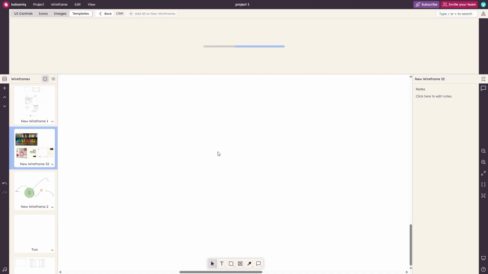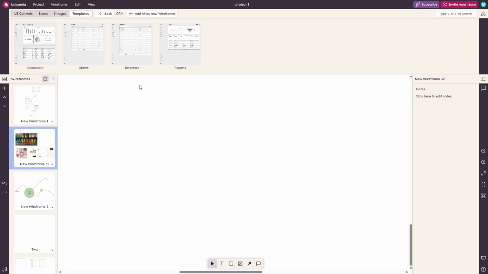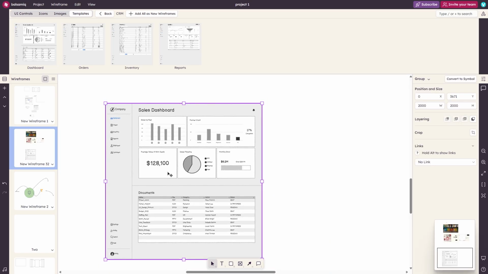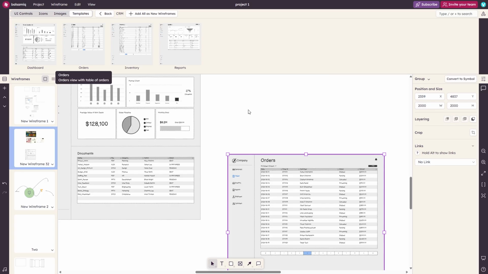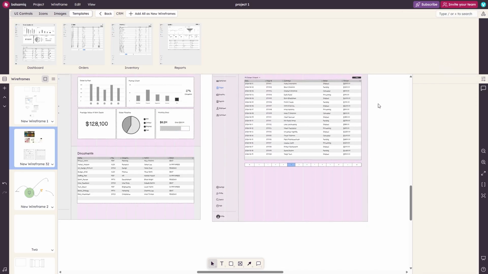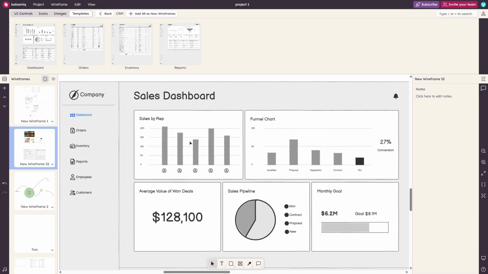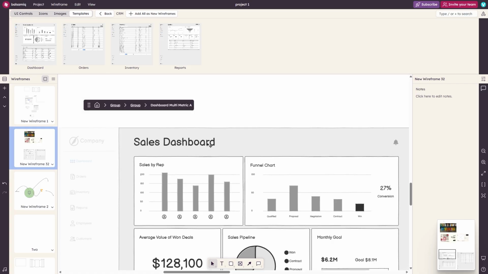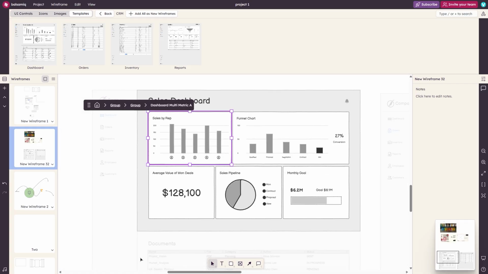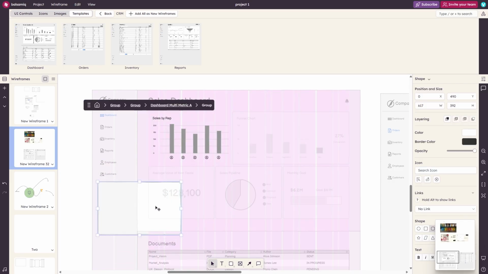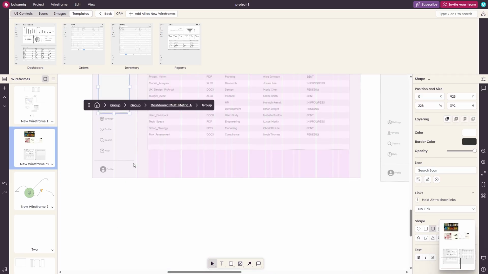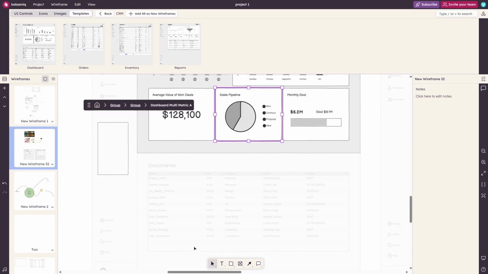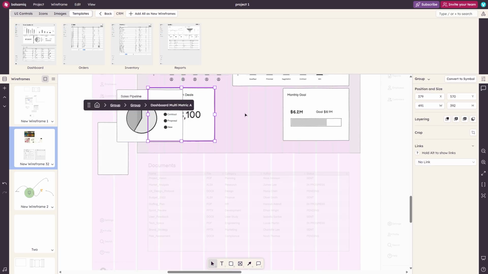CRM is something that I'm going to try this time, and again, you can work with all of the templates, see what happens. These templates basically let you create wireframes of what all of the different parts of any user flow would look like. So for example, this is a CRM. It has a sales dashboard, it has an orders panel, it has an inventory panel, it has a reports panel. These are all of the basic wireframe templates that you would use for any CRM.